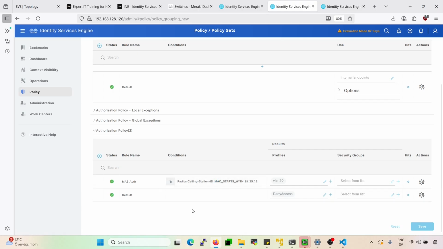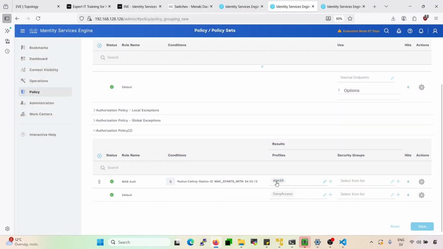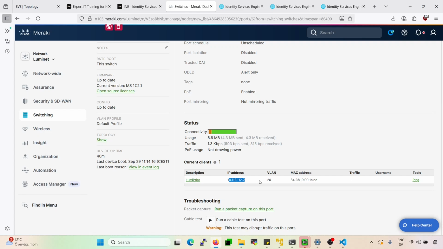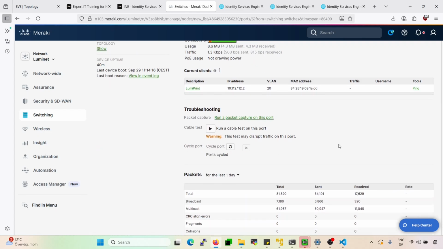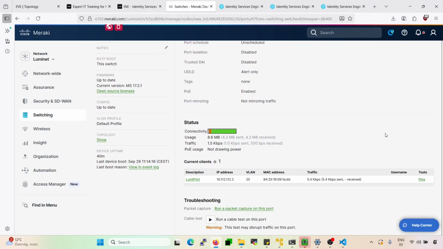So as you see here, I am matching it. So MAC starts with 842519, and that is the printer. And then it will be assigned to this authorization profile VLAN 20. And as we saw on the switch, that's what we're getting here. Now let's try to disable and re-enable to see if we still get that IP address. All right, as you see, we still have it.